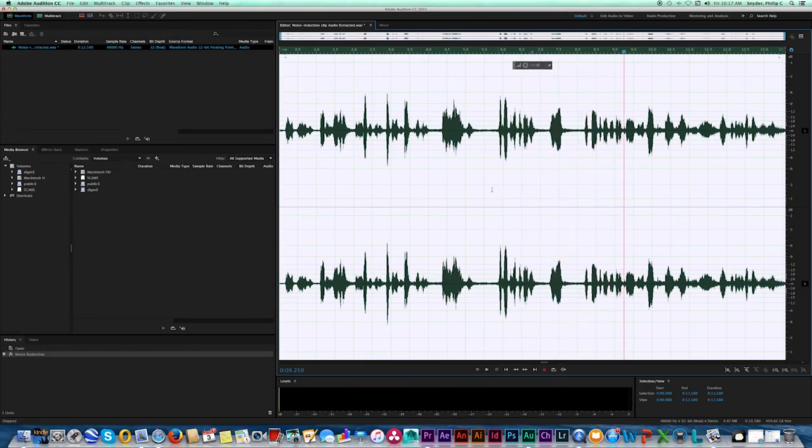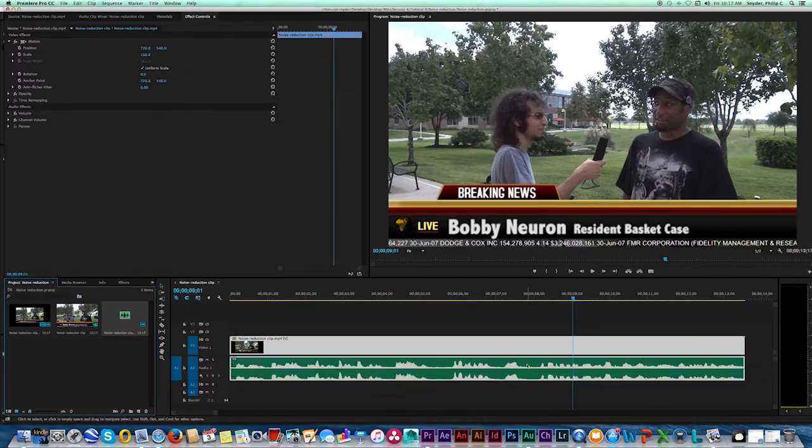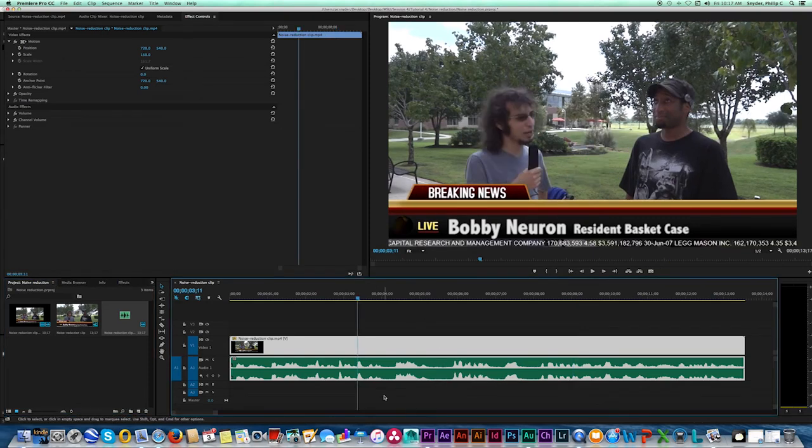But the louder the background noise, the harder it is to reduce it without some sort of distortion. And when you get to this point, then just save it, Command S, save. Then click back into Adobe Premiere, and you'll see a little flash, and then the audio comes back, and the noise is reduced in Premiere.